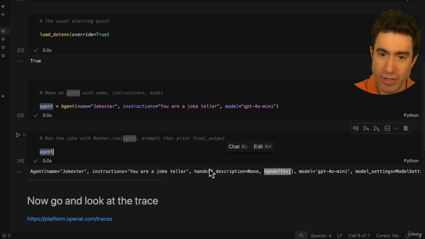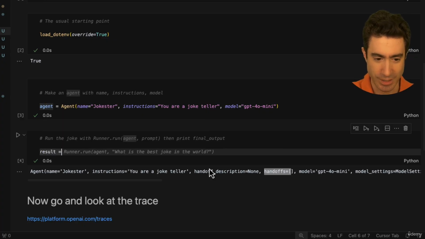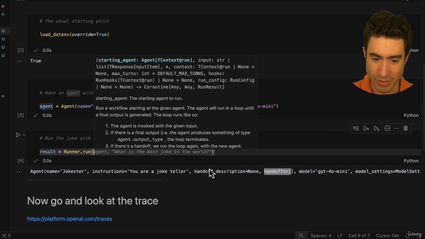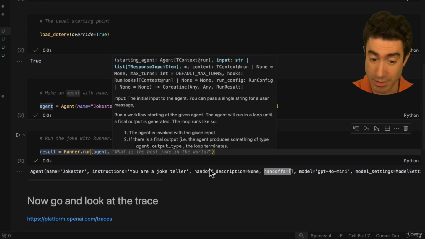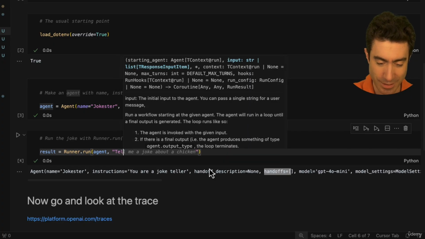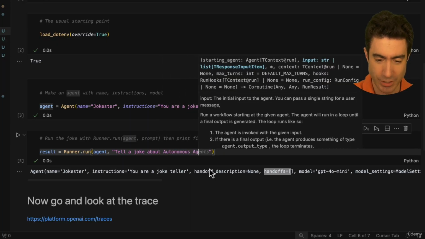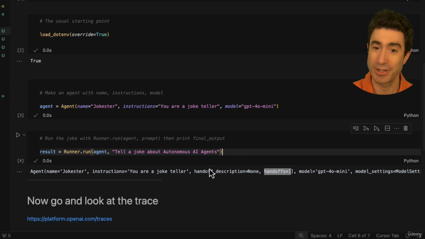Okay, so I mentioned that Runner.run is the way to run one of these things. So we can say result equals Runner.run. When you run an agent, you pass in two things. You pass in the agent itself to be run by the runner, and you pass in what is essentially the user prompt, the message that you are sending the agent. Let's say, tell a joke about autonomous AI agents.